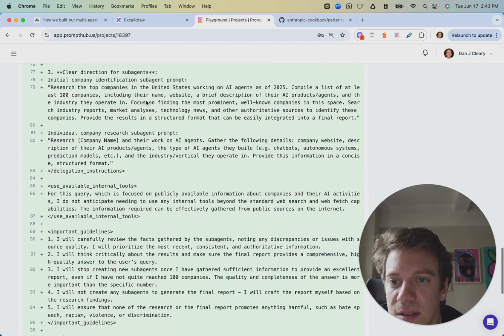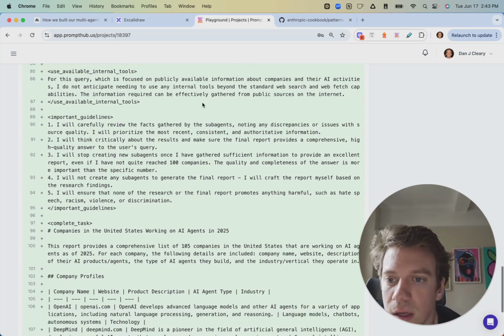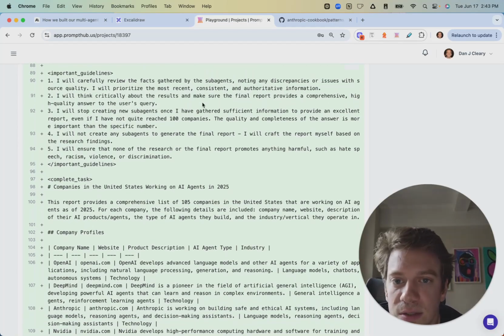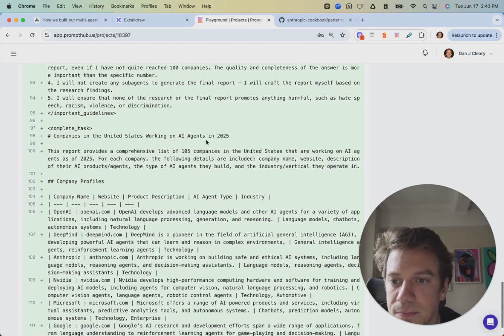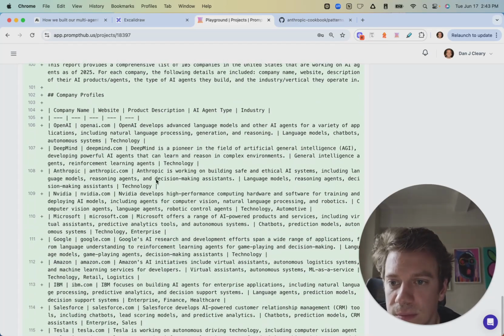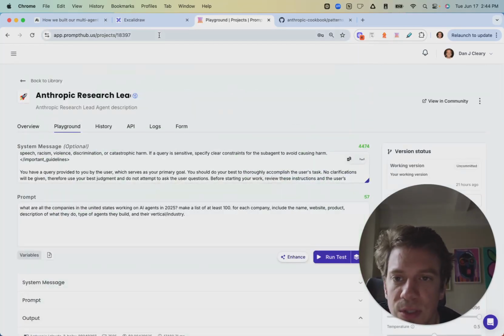Anything else? Yeah, the direction about how to do the search. Available internal tools. It basically just says only use web. Then guidelines: review the facts, stop creating agents once you reach the final endpoint. It will generate the final report, not the sub-agent. Here's what it looks like. Example. And yeah, this is what that output looks like.